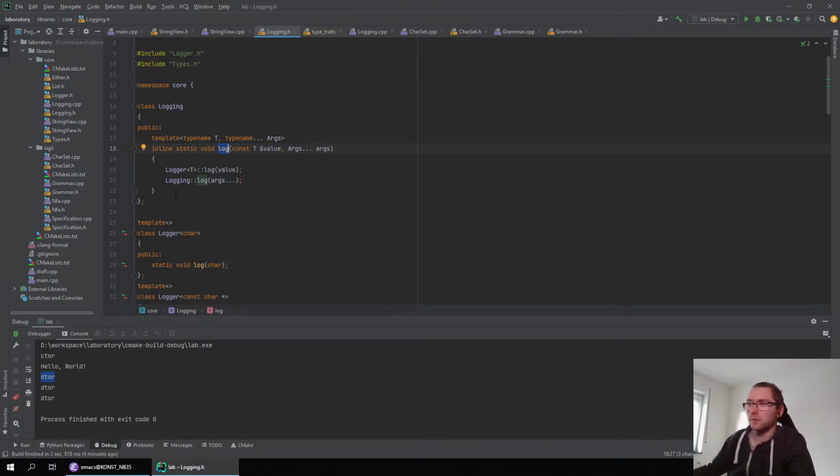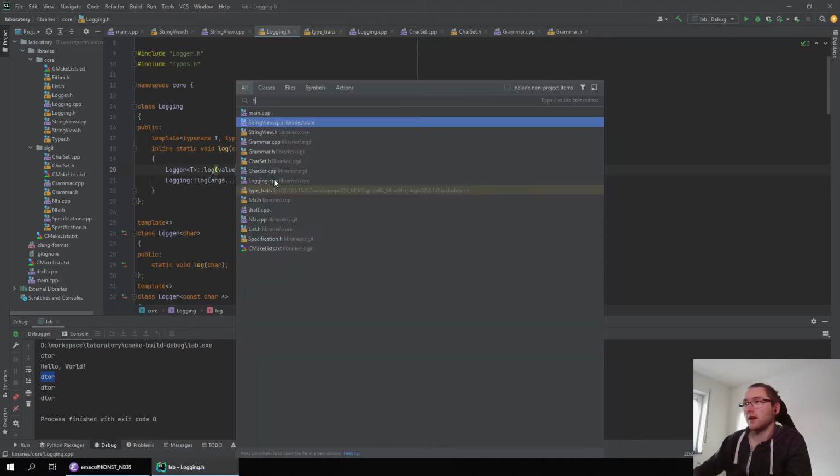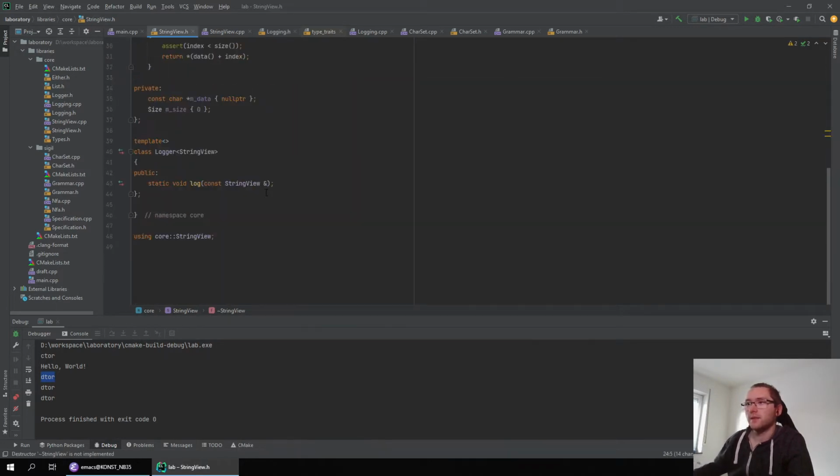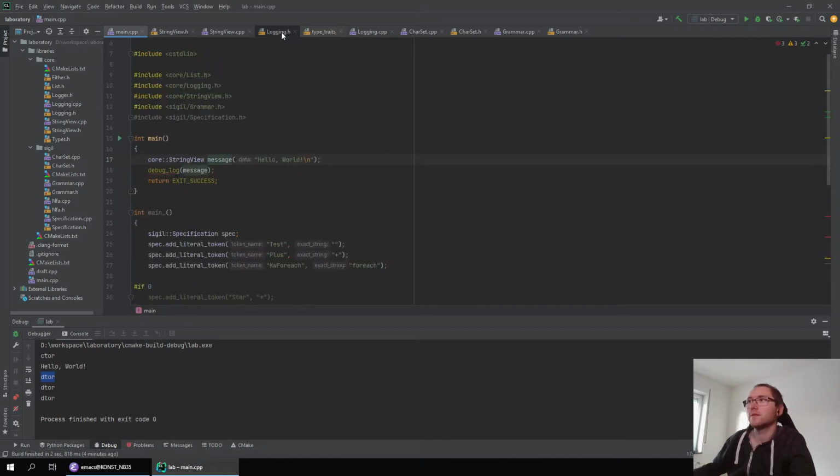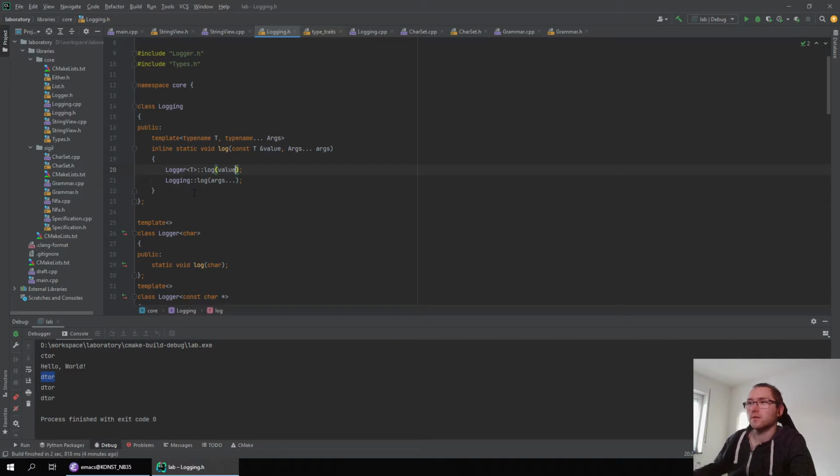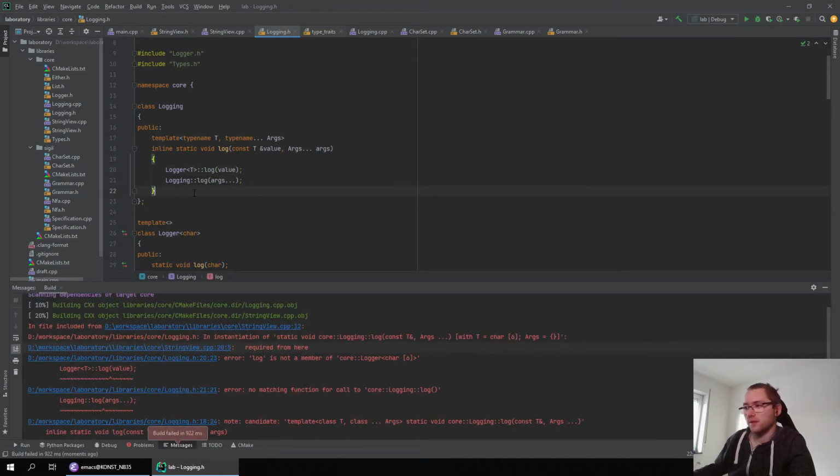Here we are explicitly materializing the logger implementation for type T, but we are passing the value as a const reference. This is what will allow us to specify a logger for string view. In this case, the class is a specialization for string view, but the log method can accept it as a const reference. That's exactly how I want to express those kinds of things, because I just don't want to make more copies.